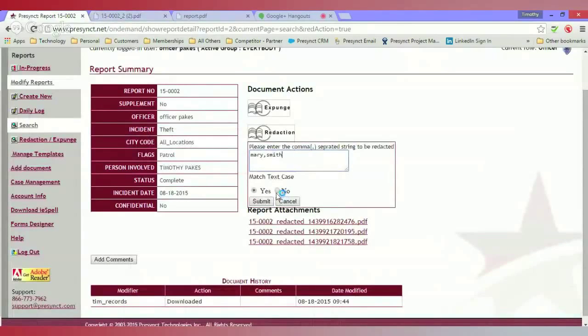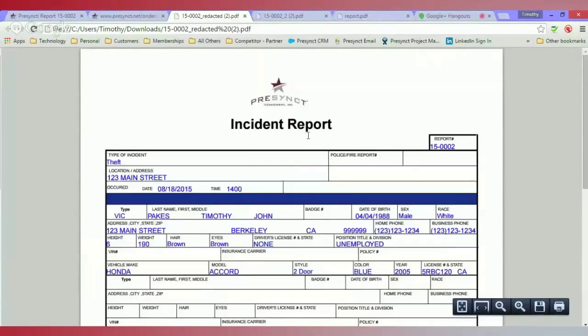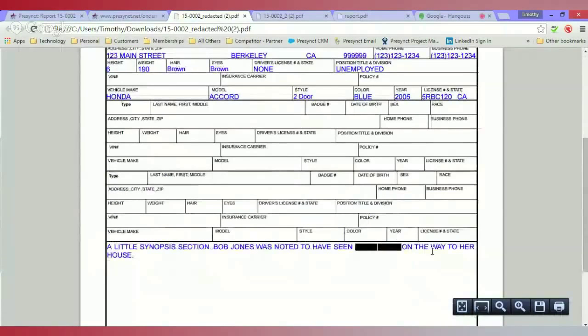I'm going to say we're not going to be case sensitive, so you can pull out everywhere Mary Smith exists. You have to use a comma to separate different items. So I click submit, and it displays a redacted version of that report where Mary Smith's name is removed. Now we're able to maintain the confidentiality of Mary Smith if this document has to go somewhere.